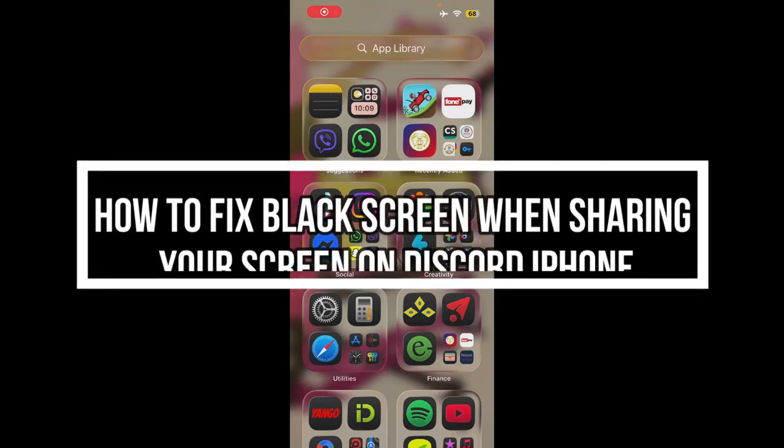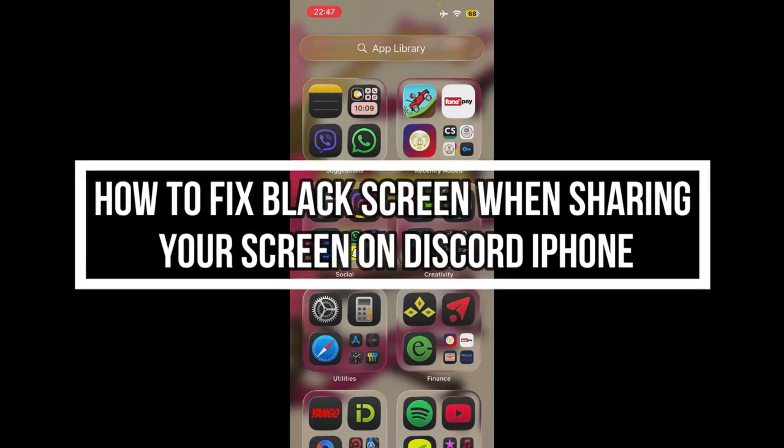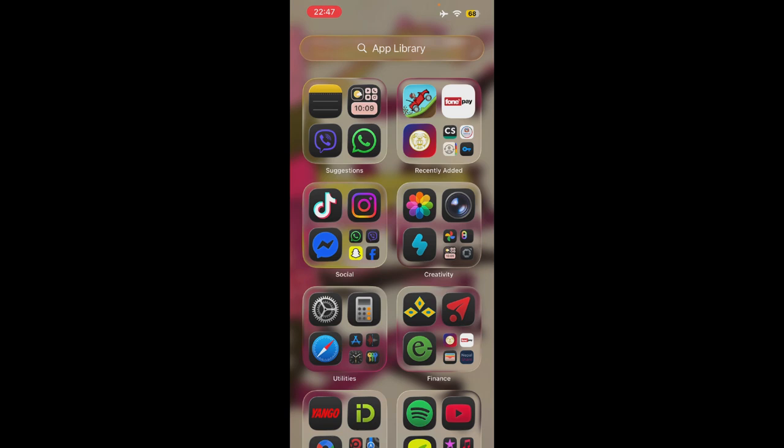I'm going to be showing you how to fix black screen when sharing your screen on Discord on your iPhone. A black screen when screen sharing on Discord is common, so there are these fixes that you can try. Some of the quick fixes are enabling screen recording permissions.